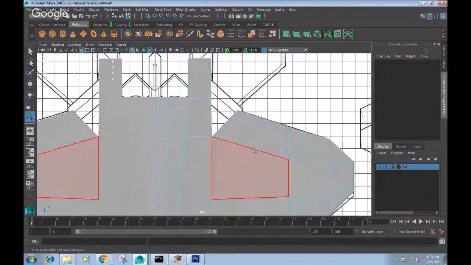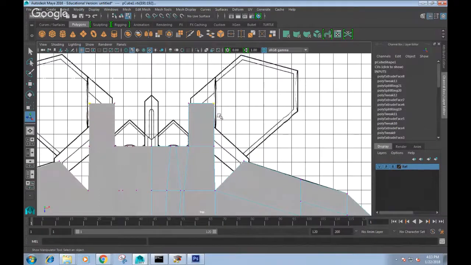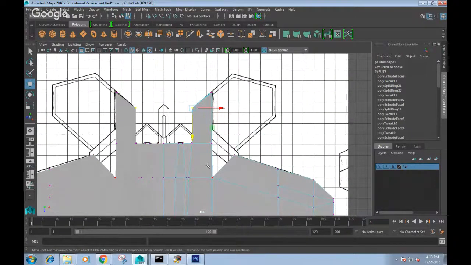So if we go to the top view and grab the vertices at the end here and then pull it back until it matches the back like this. So now I have enough faces to house the stabilator.